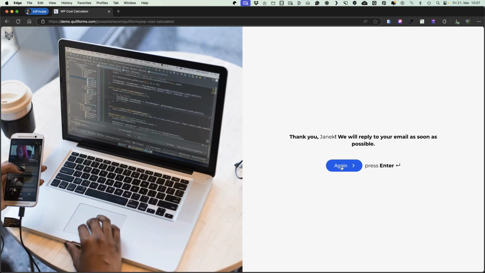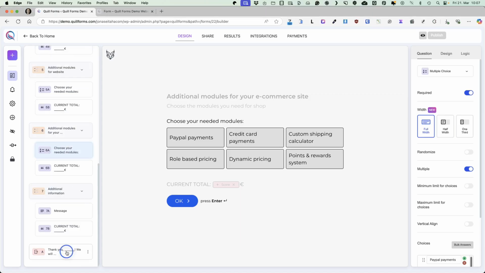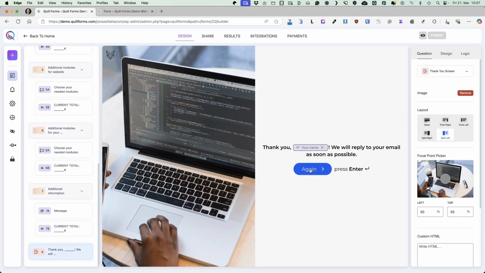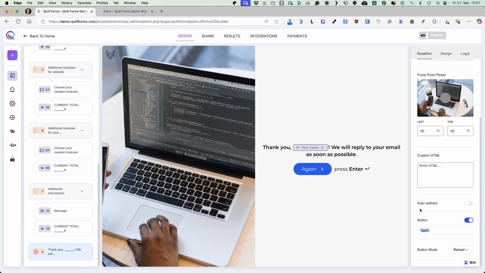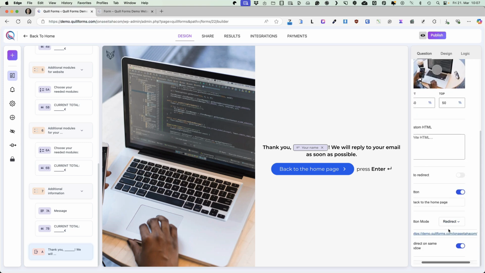Now there is a button again, this one here, but you can customize it. Let's go to the thank you page. You'll see there is again a button. If I scroll down, I can change the text, for example, back to the home page, and button mode is whether to reload or redirect. I'm going to select redirect, add my homepage URL here, publish, and done.